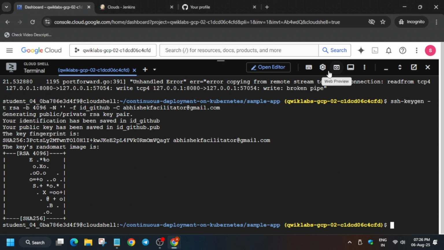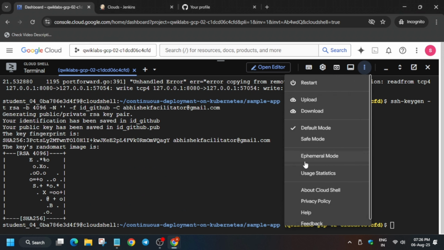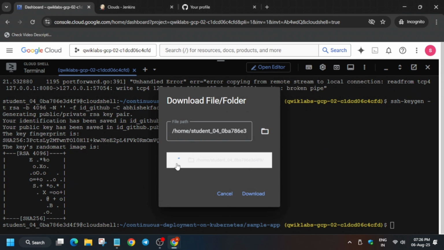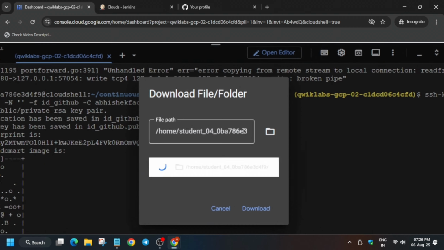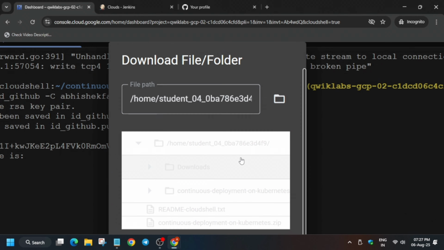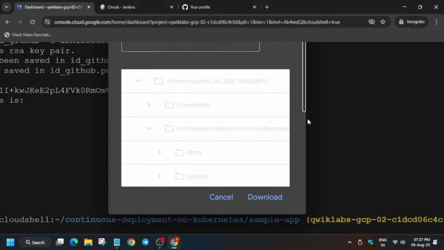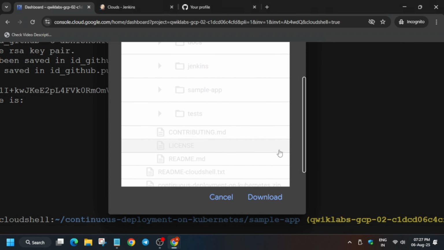Now here first thing is that you have to click on these three dots. Click on the basically download option. Now from here navigate to the, like this you have to navigate. Let me zoom in. Now here you can see this continuous deployment. You have to click on it. You don't have to zoom in, you have to just follow as I am doing.